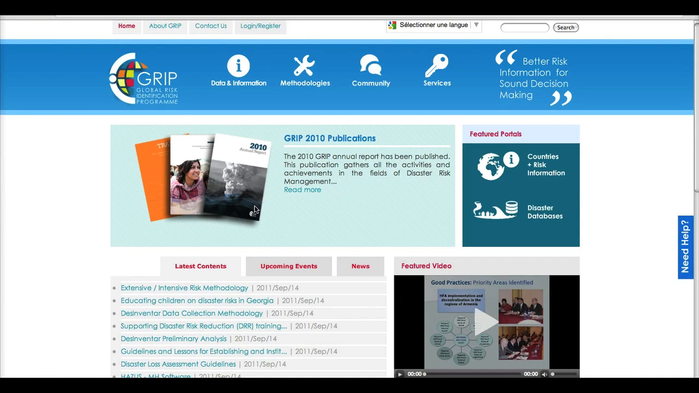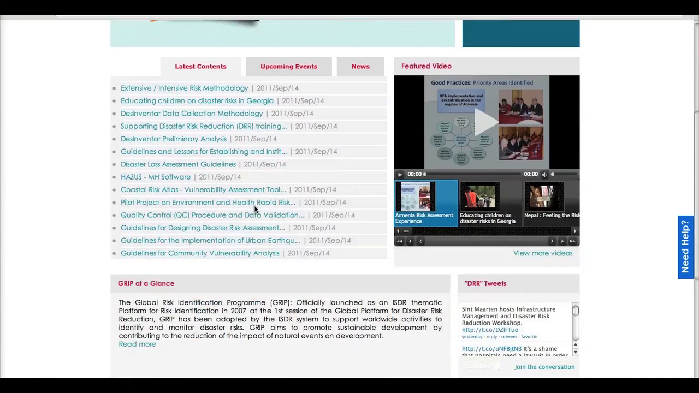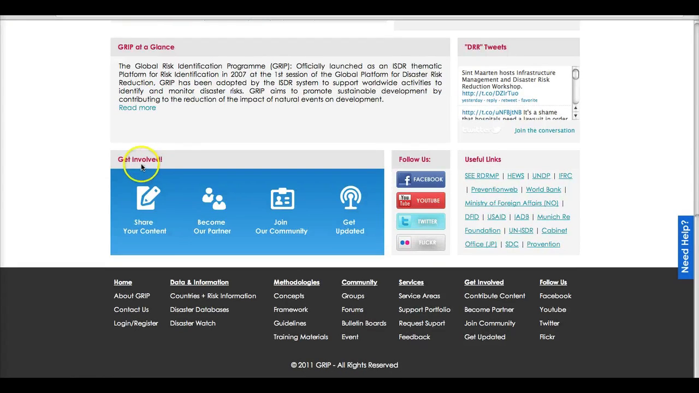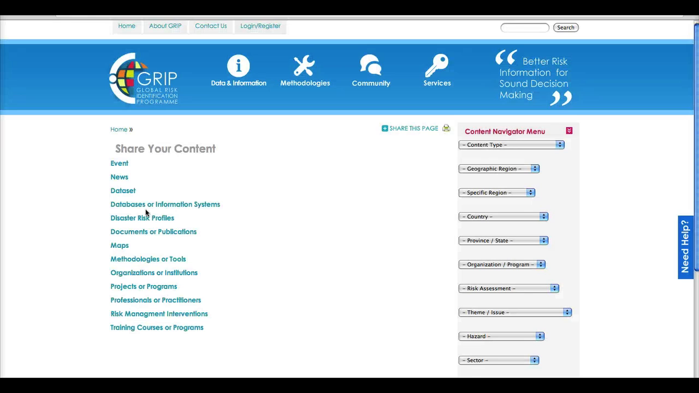On the front page, please scroll down to the Get Involved area and click on Share Your Content. On the Share Your Content page, choose the content type related to your content. In this example, I'm going to share a document, so I will click on Documents or Publications.